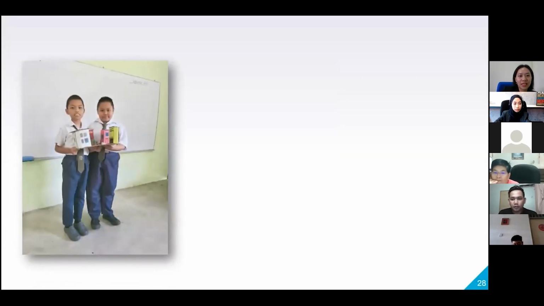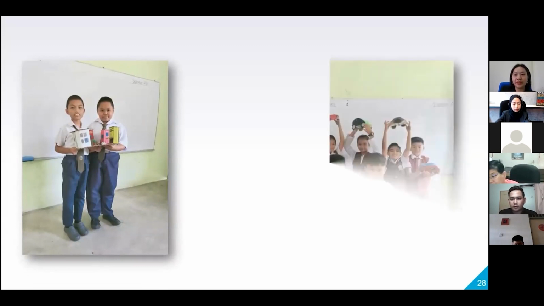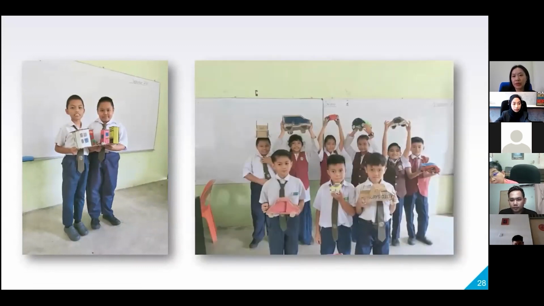Okay, this one is the building project, still building projects. And then this one is another project. This one I asked them to create their favorite transport. This one is in English, Year 4. I can't remember what lesson. No, this one is the PBL project lesson.